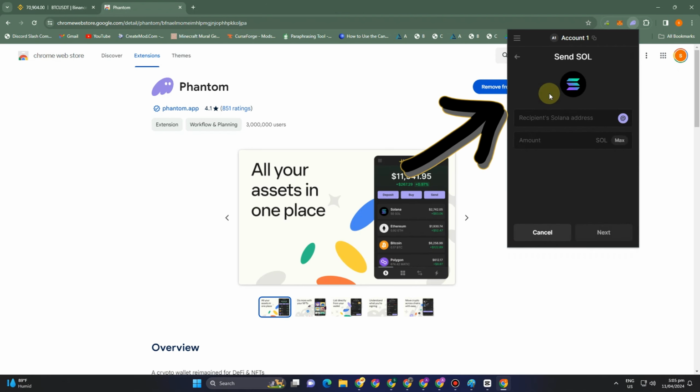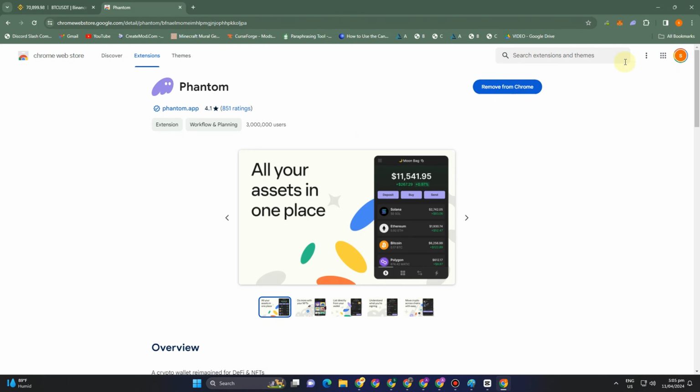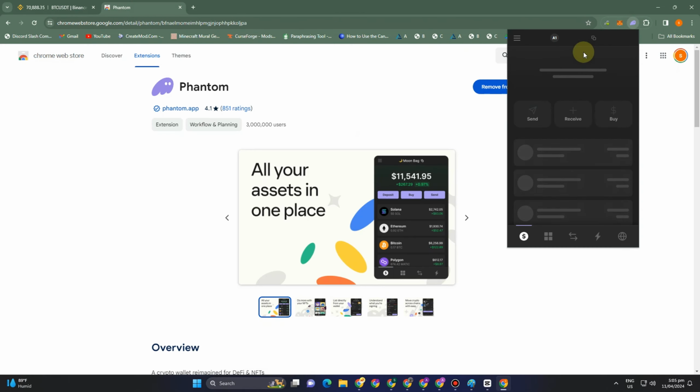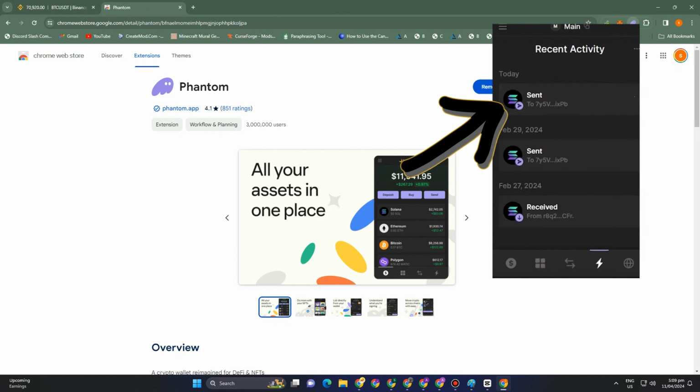Here, what you're going to do is locate Solana, and then you just have to paste the address from Binance that you have copied. Okay, paste it right here, and then the amount. Then after that, you have to click next. And then once it is successful, then you will see this one sent, and received.